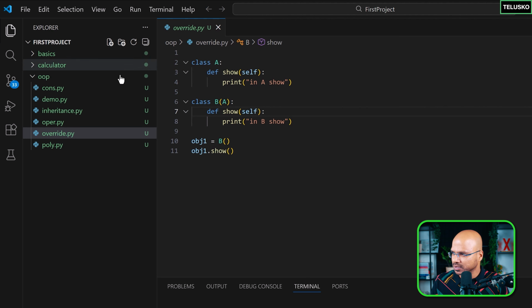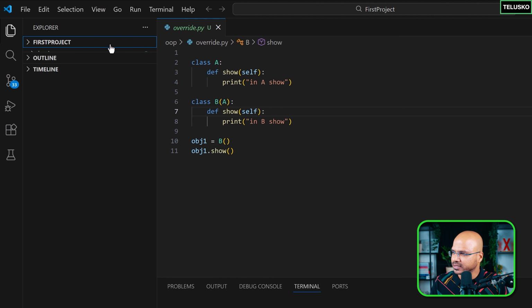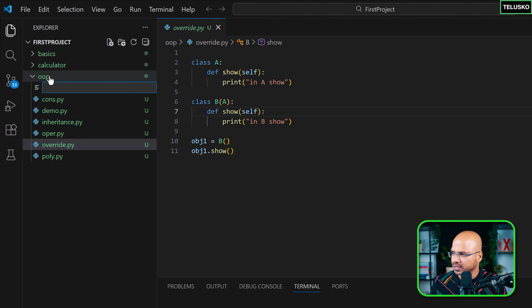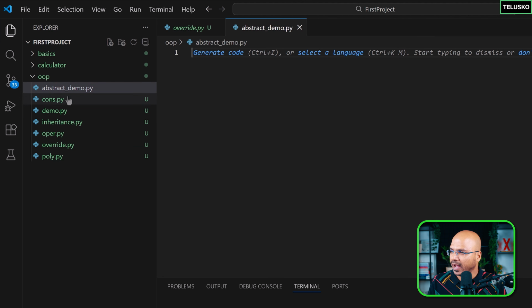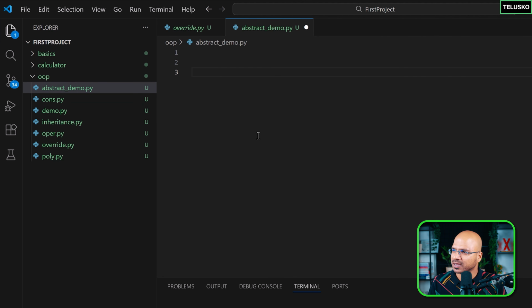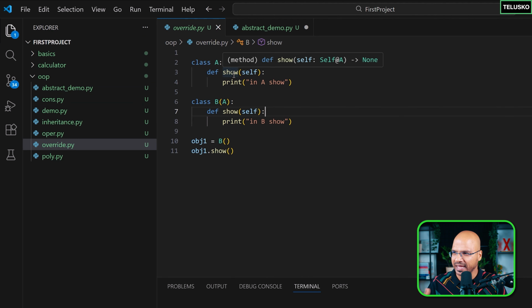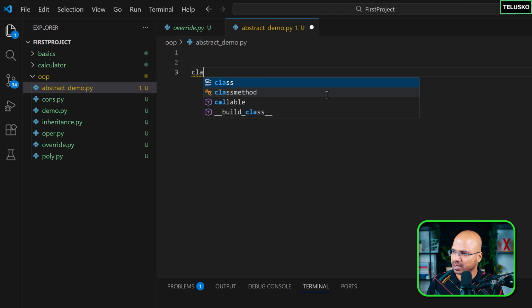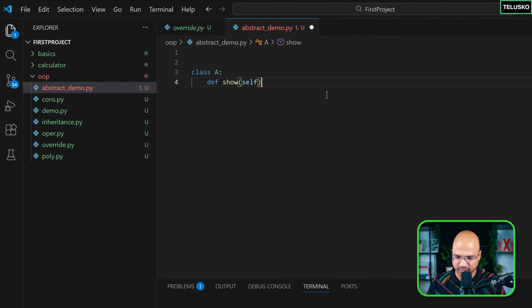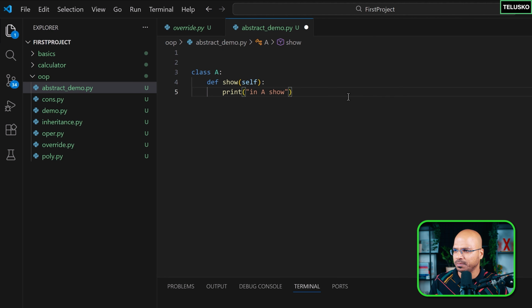So it's actually simple. What I'm going to do is create a new file inside the OOP folder, which is abstract_demo.py. And in this, I'm going to create a very simple class. Maybe we'll try to implement this with only A and B. So let me create a class called A. In this class, let's say I have a function called show, and we'll pass self here. I'm not doing much here, I'm just saying print "in A show".